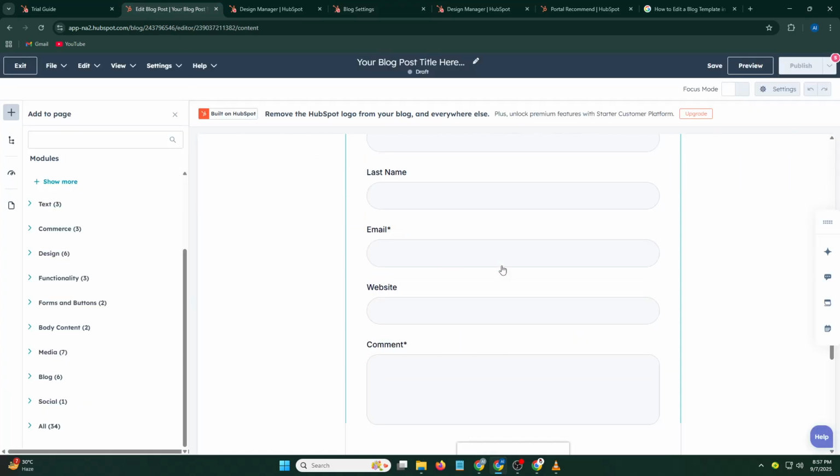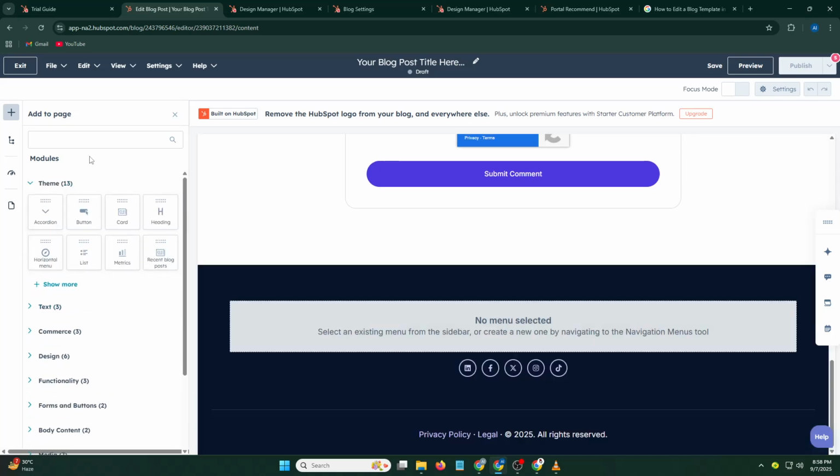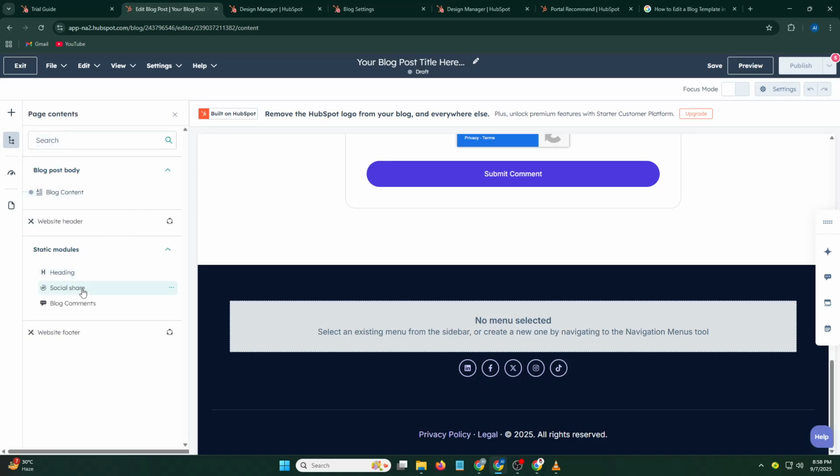And that's it. Editing a blog template in HubSpot's Design Manager is simple once you know where to look and how to use the modules. Now you can customize your blog to match your brand perfectly.